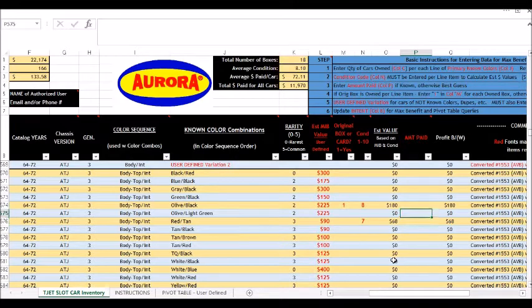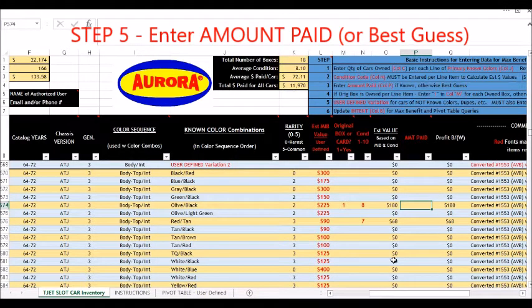Now, I glossed over the paid category, but I don't want to leave it out. What's important here is if you know how much you paid for an item, you should put it in there. Now, I've been tracking my amounts paid since the beginning of my collecting days, so in my spreadsheet I've got all this data filled in. If you don't know exactly what you paid for it, put some kind of a best guess in there.